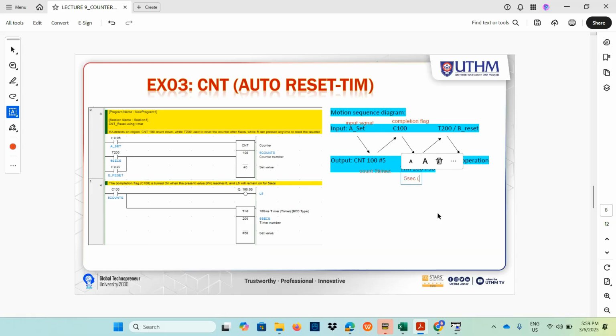It means that L5 will be energized for 5 seconds. After 5 seconds, or if you press the reset button, it will reset all the operation.